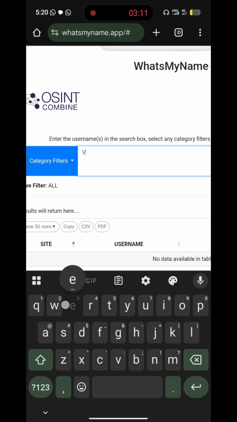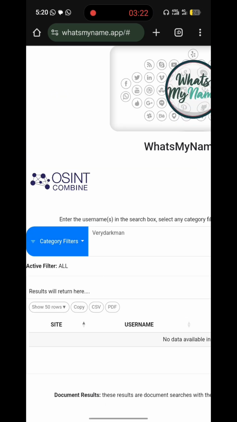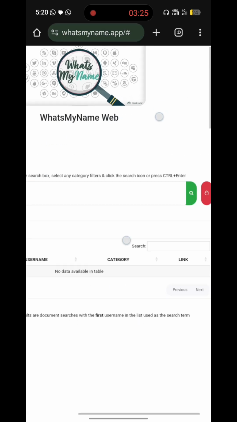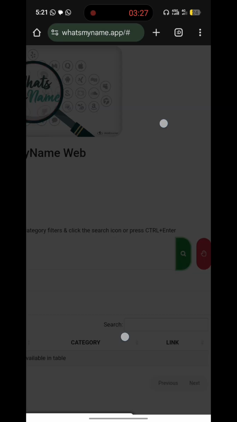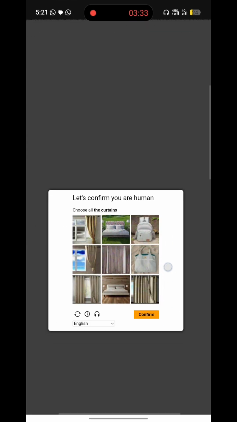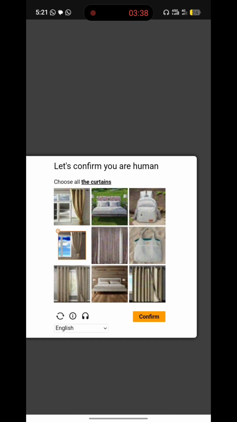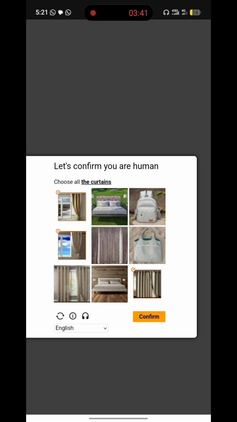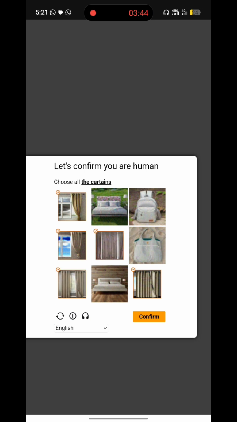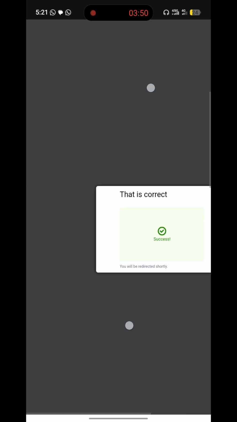Okay, let's go with "very dark man". I have to choose the category as all so it doesn't exclude any information. I zoom in and click search, and it usually gives you this captcha, which says select all curtains. Let's zoom in and look for curtains. Here's a curtain, here's a curtain, here's one, and I think here's one. Okay, that's correct, and then it immediately starts scanning.